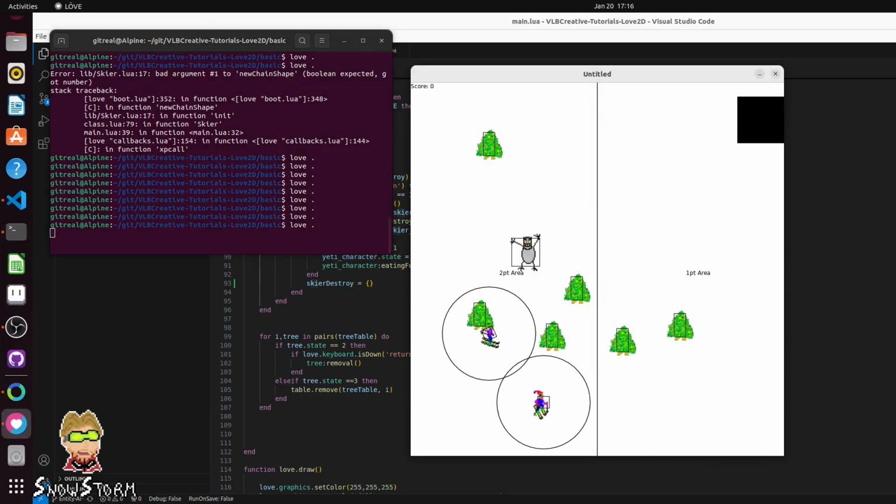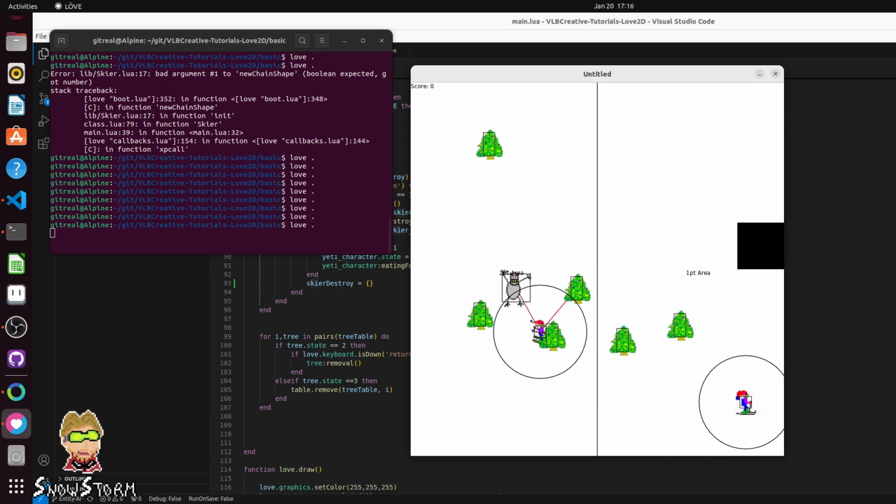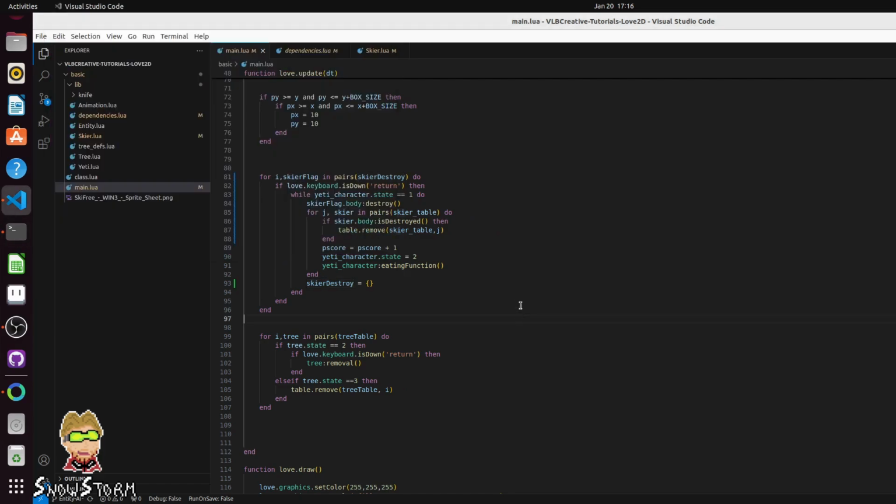So our skier is going to go, collide, boom. Our detections are working correctly. Collision's happening, and boom, we're eating our skier. Perfect. So now that we've got all of that fixed, what we're going to do is implement our skier AI.